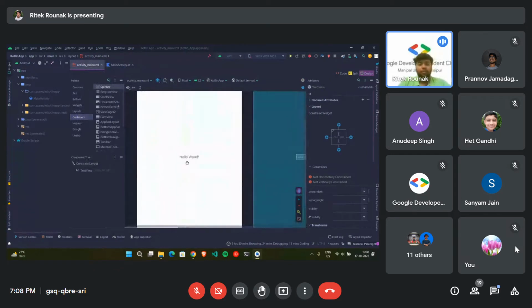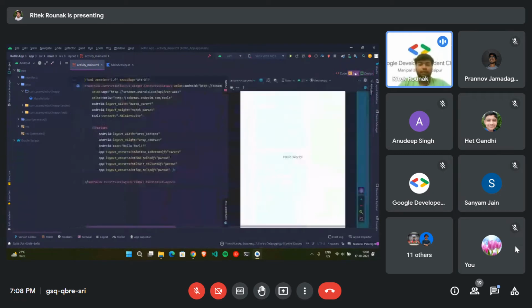So here you can see we have the word written, that is hello world. For writing or renaming this, we can use this split view, and we can see here is the code of this screen, that is the hello world screen. So it is written here, the text, that is the hello world.